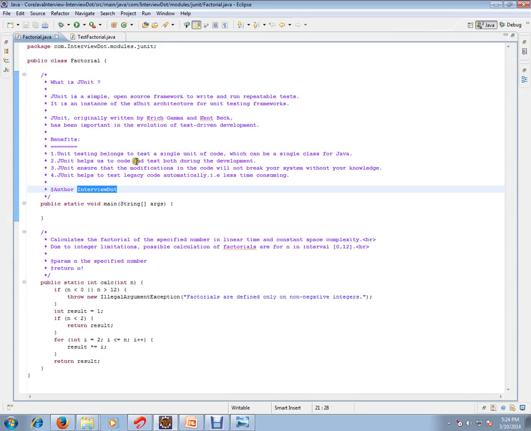JUnit helps us to code and test both during the development. JUnit ensures that a modification of the code will not break your system without your knowledge. So someone is writing some code and during the build you'll know whether the new change has broken the build or not.